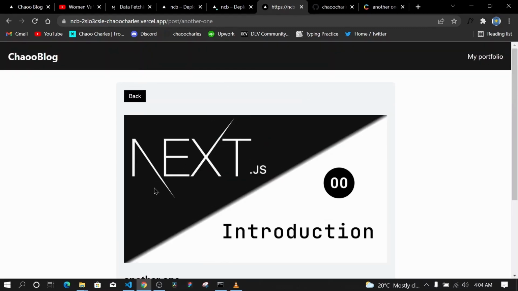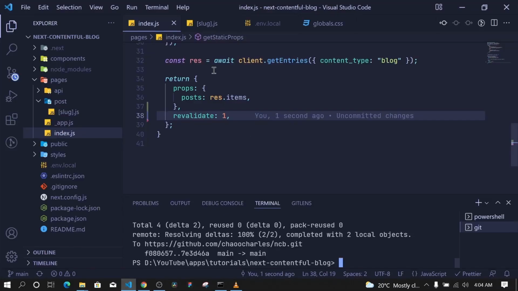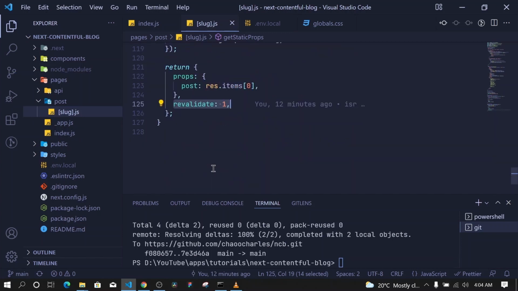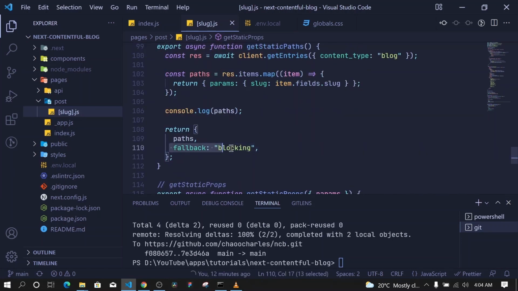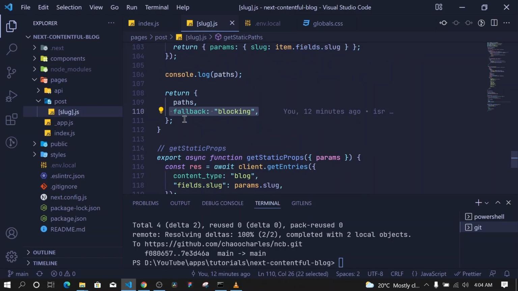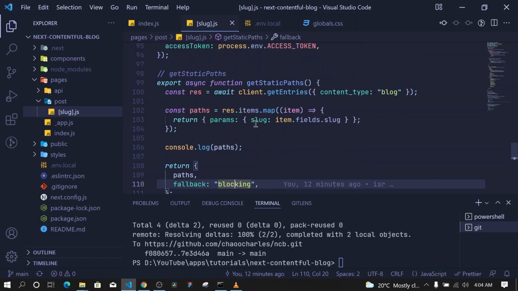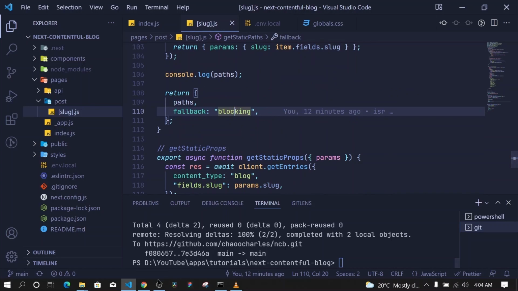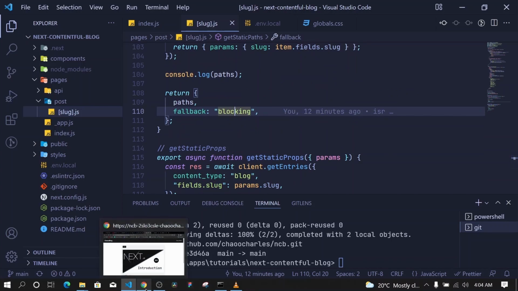And why we are getting these is because we were able to also add a fallback here set to blocking, because it will wait for the page to rebuild the paths and also fetch the data. If this was false, we would see a 404 page because the path will not be there. So that is incremental static regeneration in action.